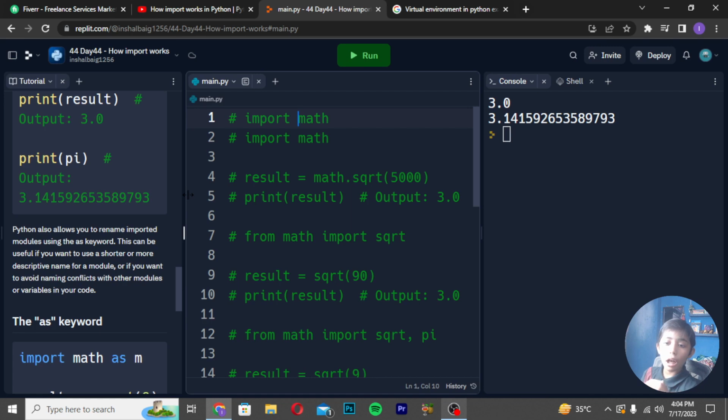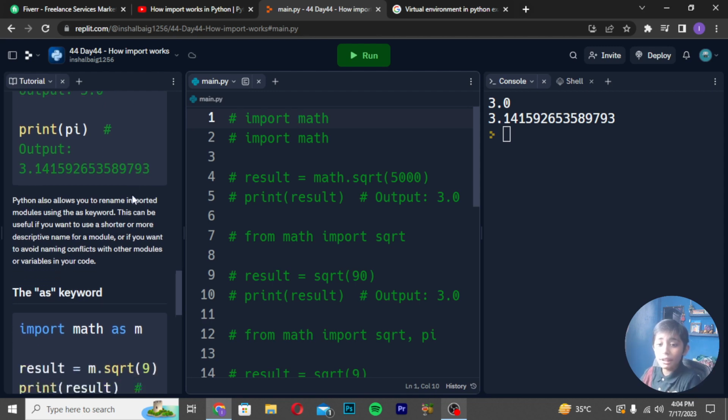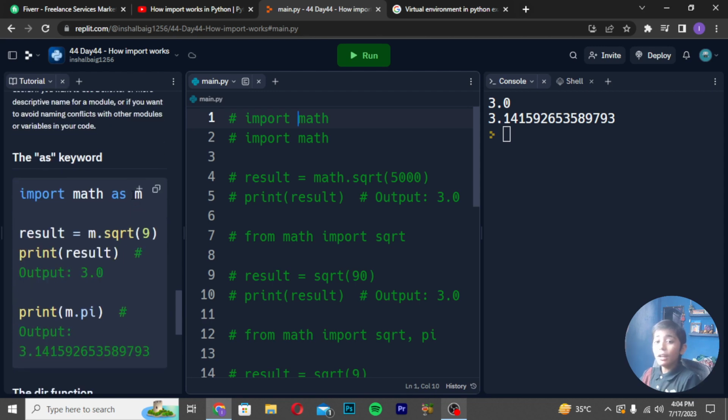Python allows you to rename imported modules using the as keyword. This can be useful if you want to use a shorter or more descriptive name for a module, or if you want to avoid naming conflicts with other modules or variables in your code. Okay, so it is very easy.